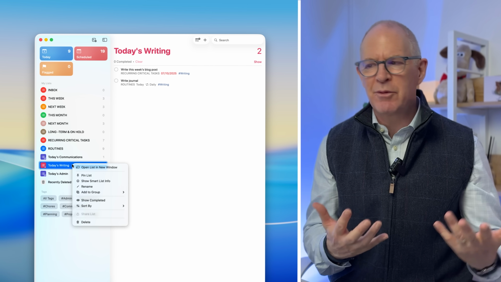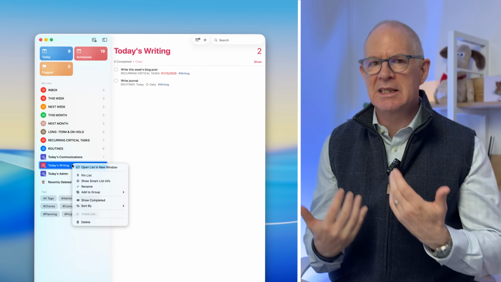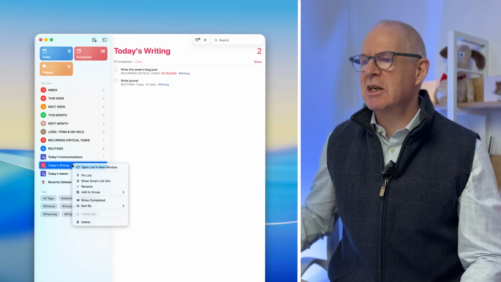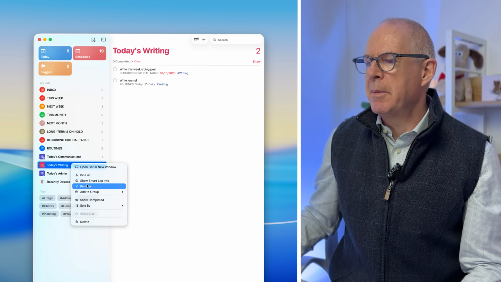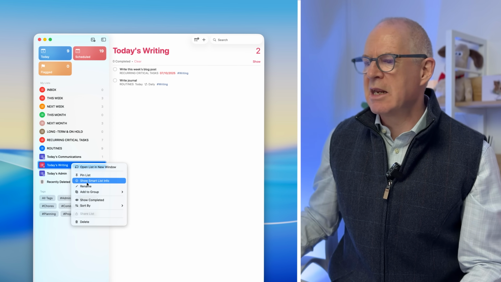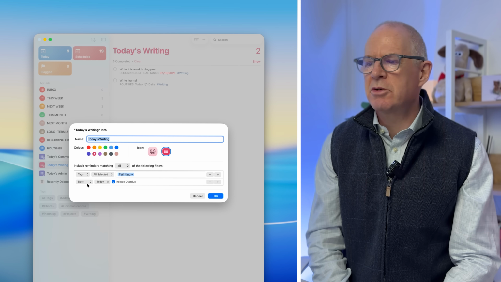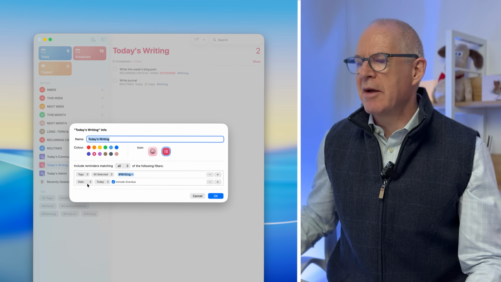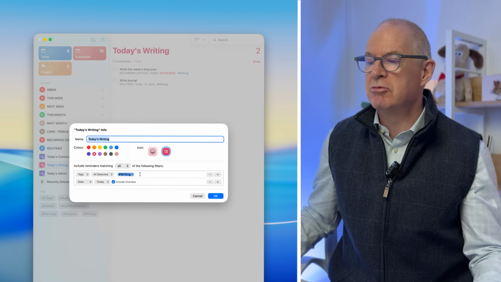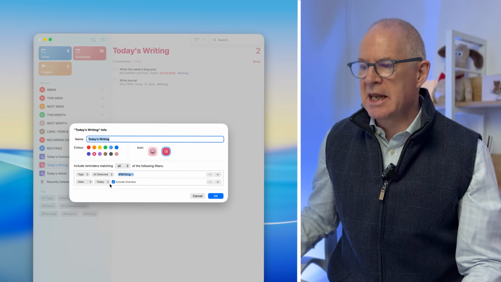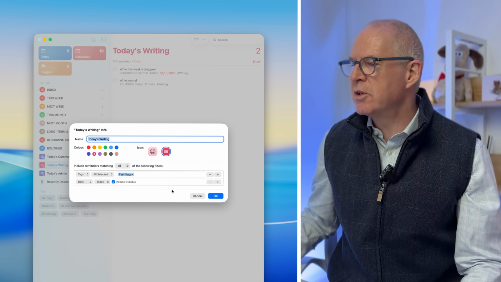One of the things that I would always recommend is you think about the work that you do. For instance, I spend a lot of my time writing. So pretty much every single day I have a writing task. Now, I did mention if I go into here, I can just right click on that and go to show smart list information. And what you'll notice in this particular one, I've got pretty much the same thing, which is tags all selected. I'm going to tag writing. Date is today, but it includes overdue.